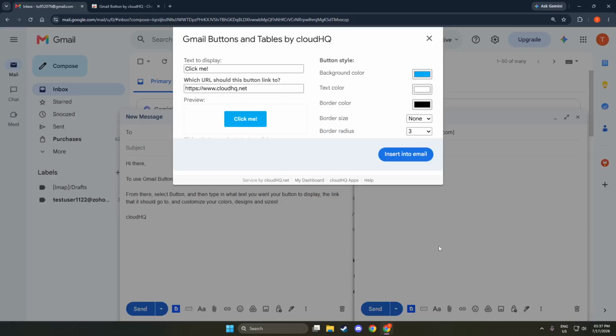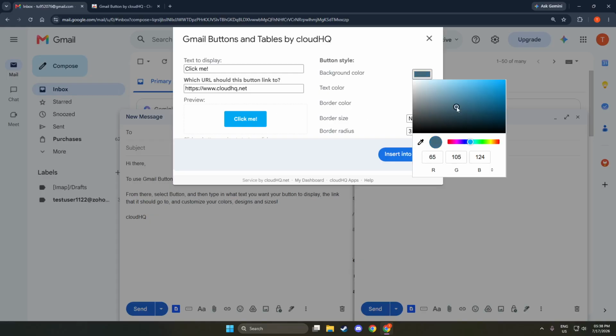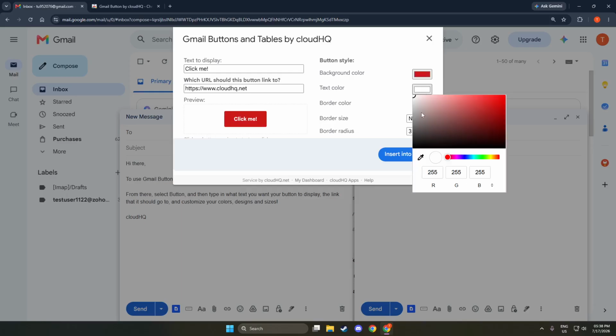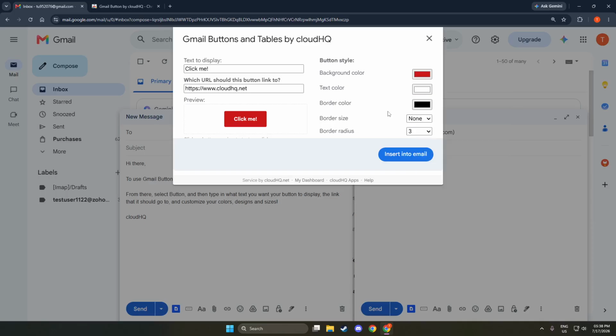Next, customize your button. In the design interface, you will find a space to type in the button text. This is what your recipients will see when they look at the button. Think carefully about the wording you want to use. Below the text area, there is a field where you can enter the web URL that the button will link to. This could be a website, a document, or any online resource. Additionally, you can adjust the colors, borders, and sizes of your button to fit your email's design aesthetic. Customizing your button to match your brand or style makes your email look more professional and inviting.